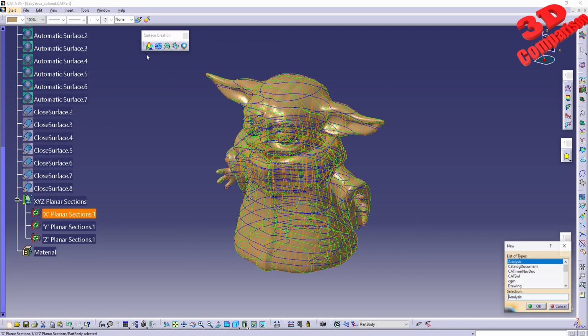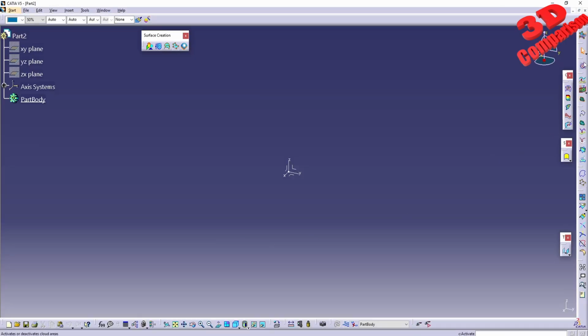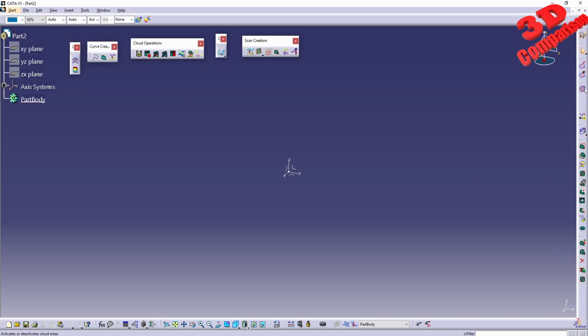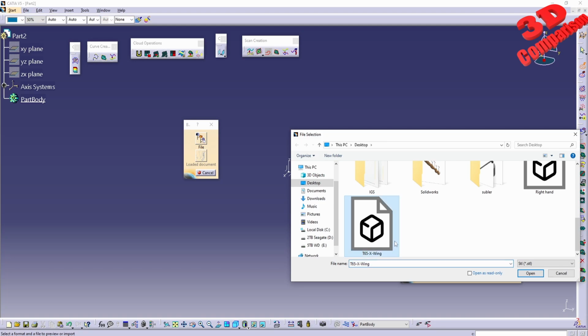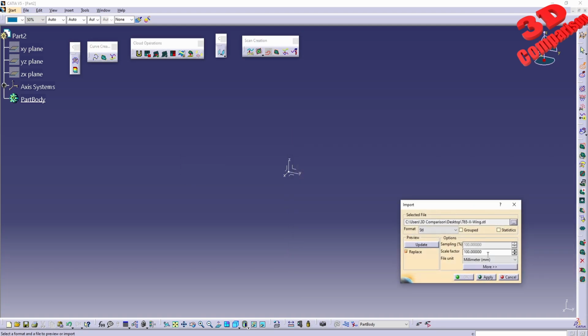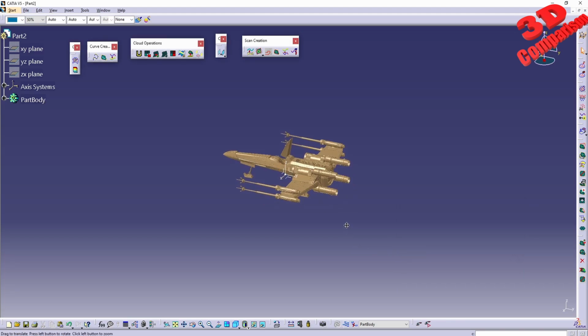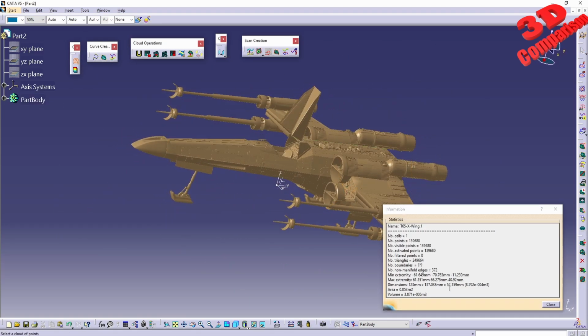Now I will create a new part, and within this new part, I will import the model of an X-wing. So shape, digital shape editor, I want to import, and the model will be on the desktop. So this will be the model. I will also have this scaled, for example, at a scale factor of 10. This will be the following model. Now, if I go for information regarding this, we're gonna see that the model is not that large at a scale of 10.